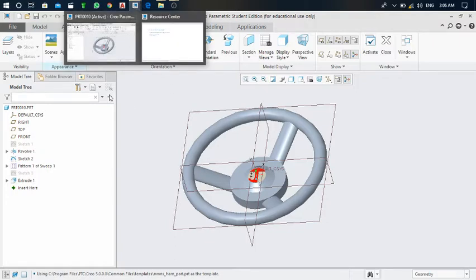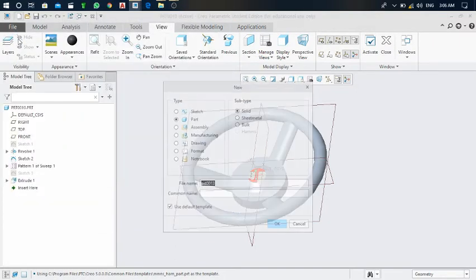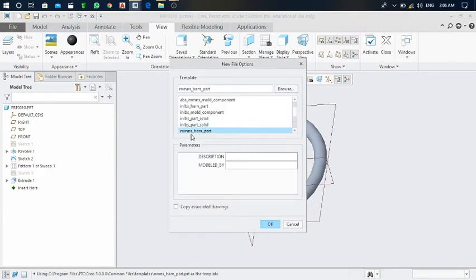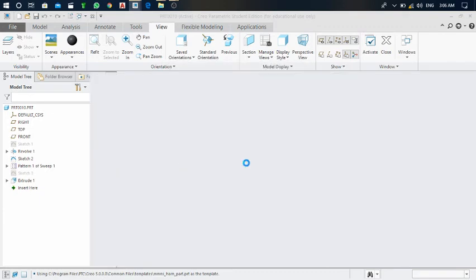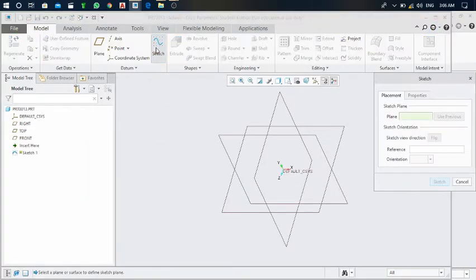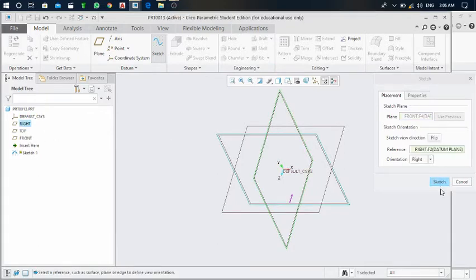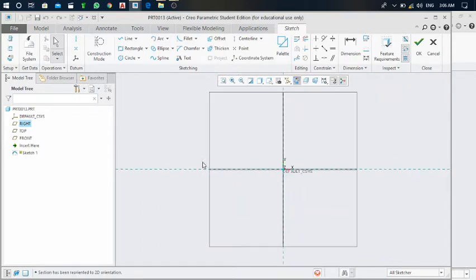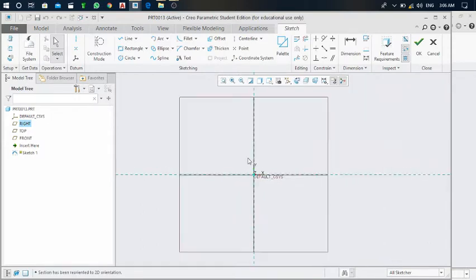So first of all, take new file and take this, OK, click on millimeters and OK. After that, first of all, click on sketch, click the front plane. After that, sketch. Now click the sketch view. First of all, we have to use revolve command.